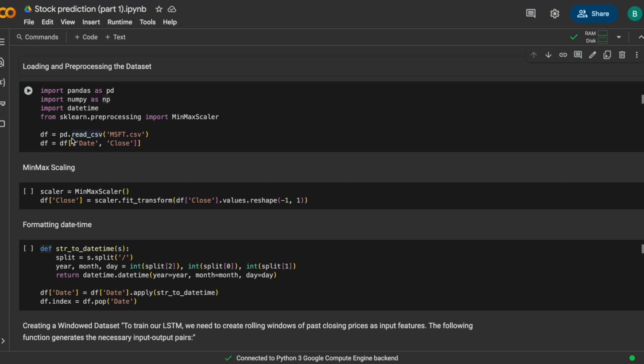Since LSTM works best with normalized data, we're using min-max scaler from the scikit-learn library to scale the closing prices between 0 and 1 for better computing.